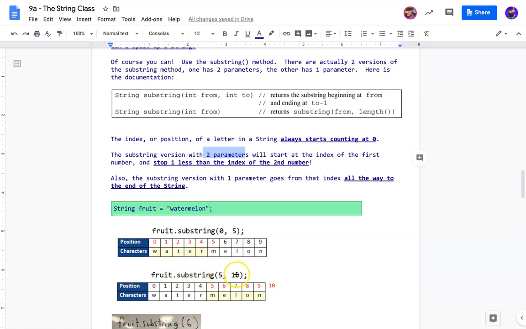Fruit.substring 5, 10 will start at index 5 and end just before 10. So 10 is right there, so it will end at 9. So it's going to be MELON.